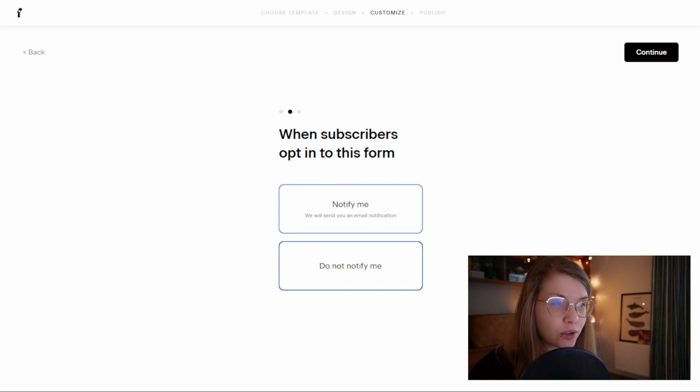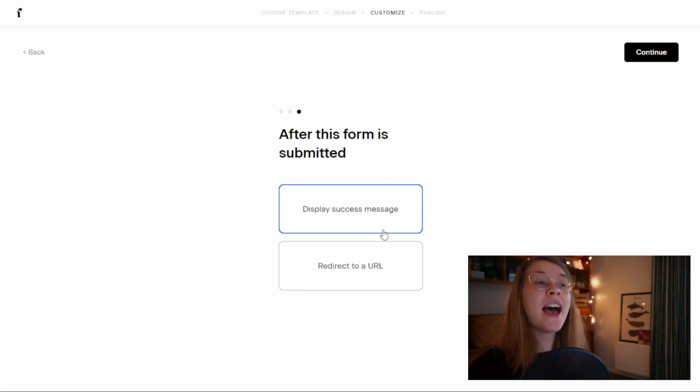I am not going to have them notify me when there is a new subscriber. You can if you want to, but if you are suddenly having 100 or 200 new subscribers, this might get a little bit annoying. Then we continue. Now, this is the fun part, because after this form is submitted, you can display the text message. We are going to do so, but you could also redirect to a URL, for example. So you could redirect them to your web shop, if you have one of those. But we are just going to do this.